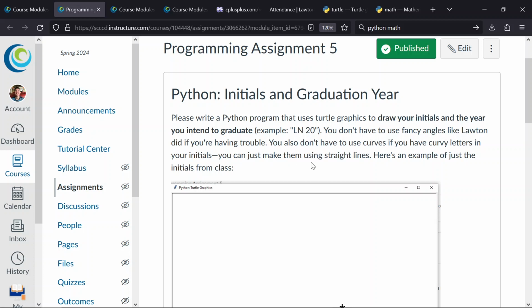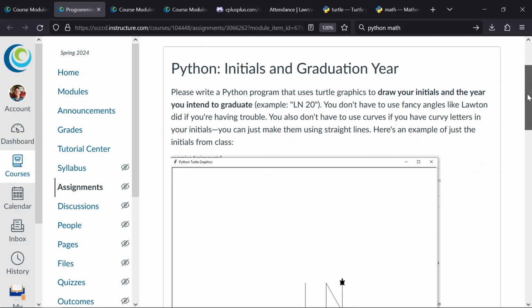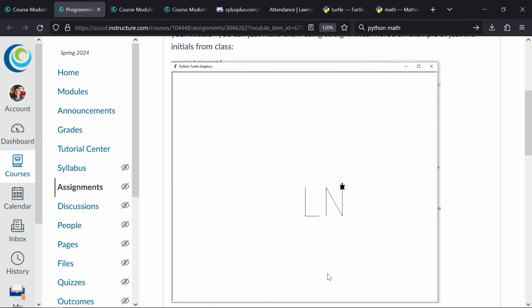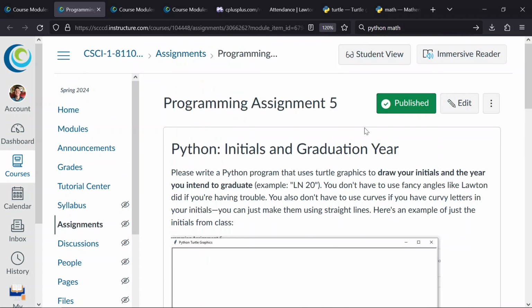There is a way to draw curved lines with the Turtle library. There's dot circle to draw portions of a circle, or ovals. Give that a try if you're interested. If you are one of my advanced students, I'm going to force you to do it that way probably. So this is just my initials. Remember to add your graduation year. I should have put 20 somewhere here. That's what you're doing: initials plus graduation year.